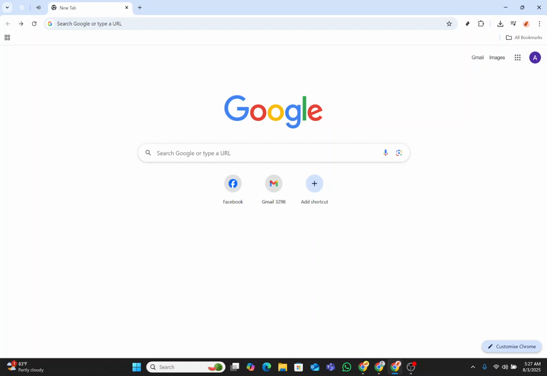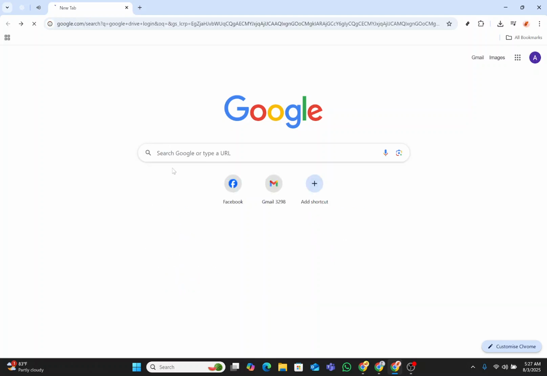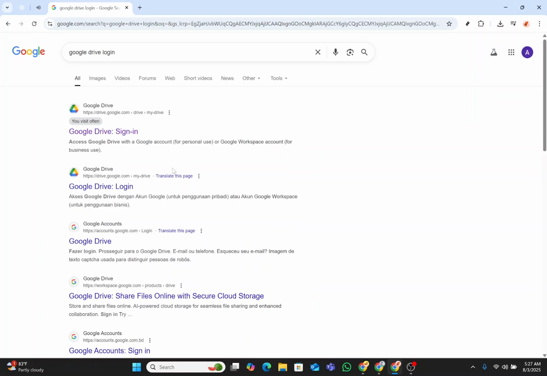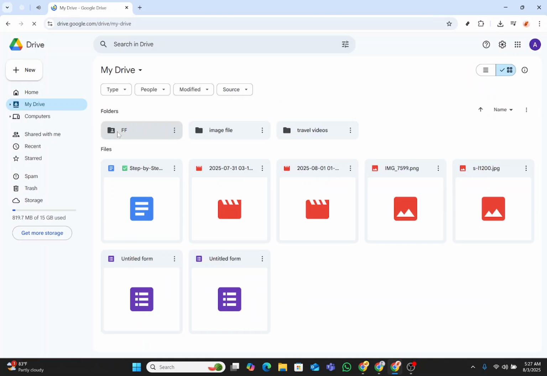First, you'll want to begin by opening your web browser of choice and navigating to Google Drive. If you're not already signed in, you will need to enter your Google account credentials. Once you're logged in, you'll be taken to your Drive, where all your files are neatly organized.